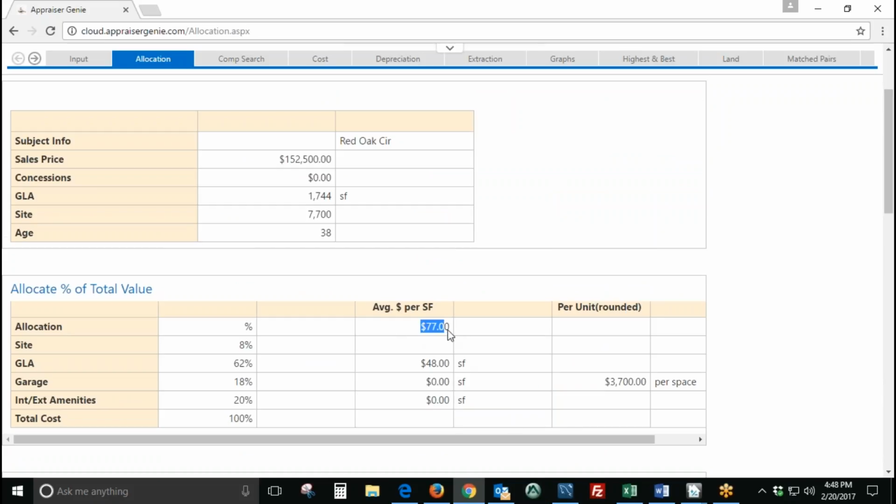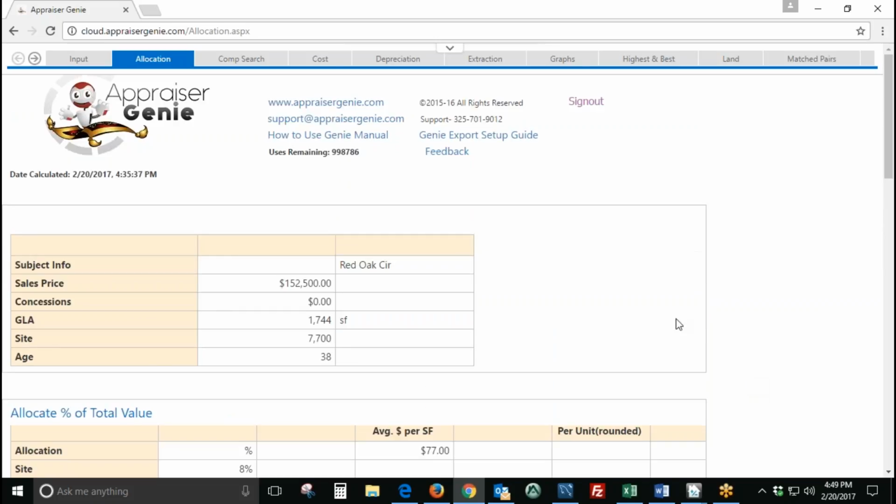So right here, the $77, very simply, all we do is we take the 62% and do $77, which gives you a $48 per square foot adjustment. And that's what you'll see on the allocation adjustment on the side-by-side, which is the grid. Same thing, that's for a total garage space per space, 3,700. So we will go back up, and we'll use these little forward arrows, and we want to go back to the adjustments, which is called your side-by-side.